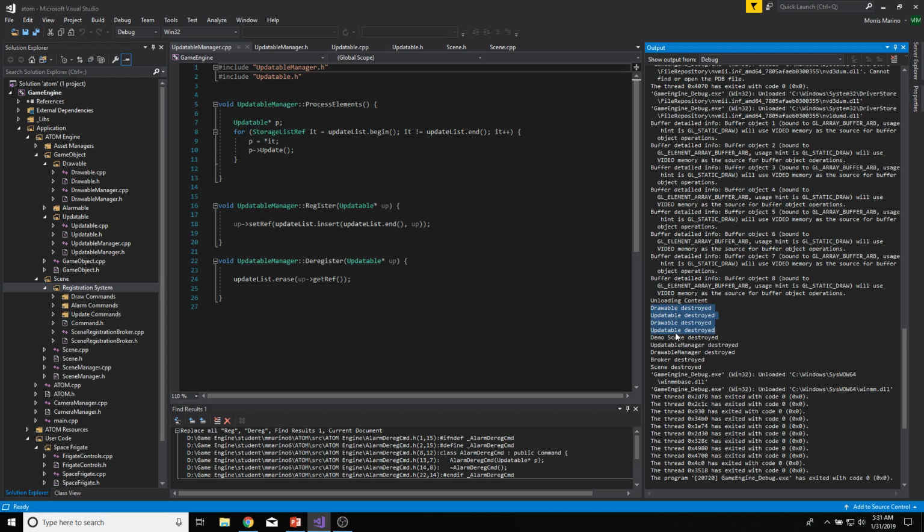I put the debug in the updatable and drawable so that we can see that it was actually going through the right things. Demo scene destroyed. Oh, here's the scene class itself being destroyed. Broker, updatable manager, which are in here. Yeah, so these all execute first, and then I put the debug after.